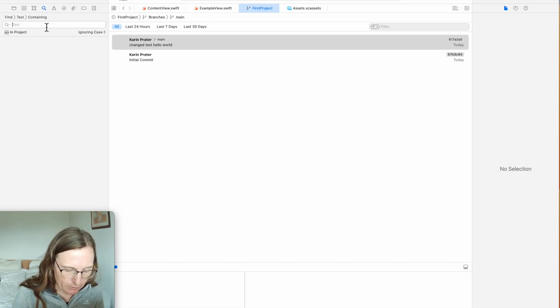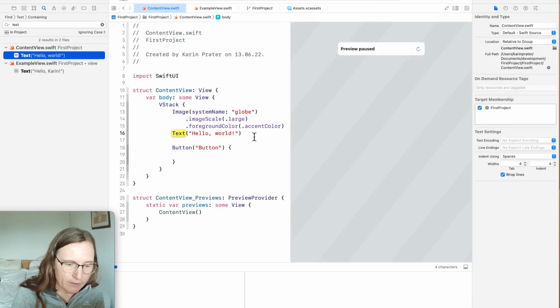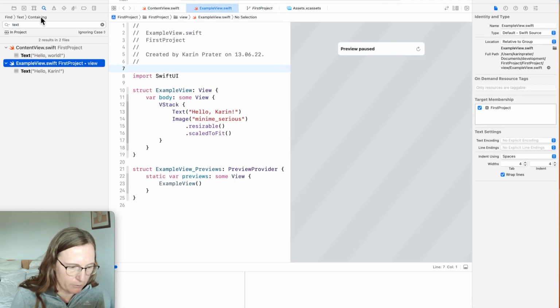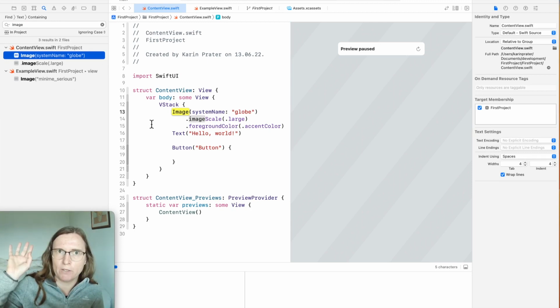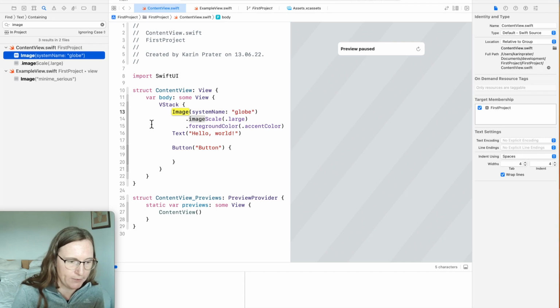For example, you're like, I had something with a text. You can search all the files and go there. Oh yeah, here I use the text. Or you're like, I want to have everything with images. What did I do with these images? You can have a look on all your files. So this is searching all your code in your whole project.